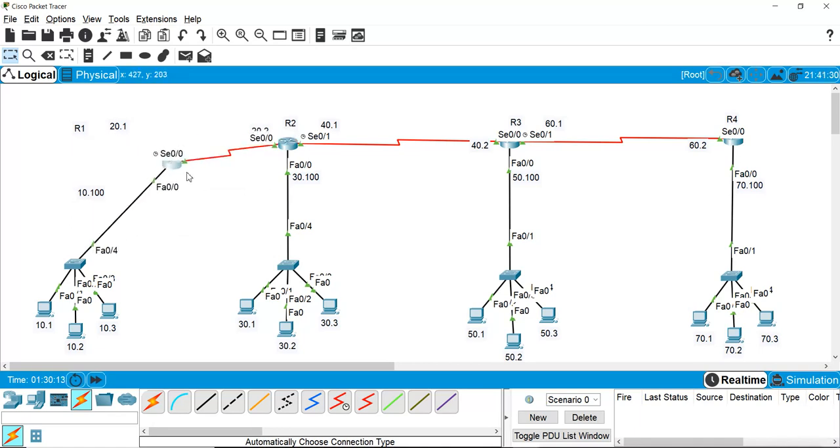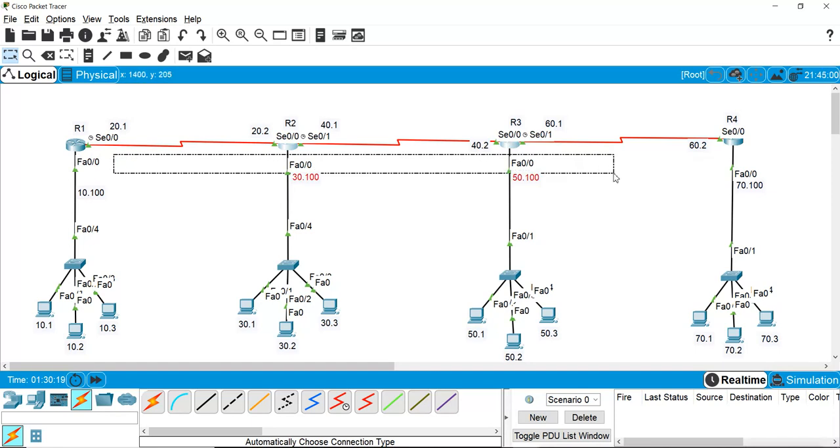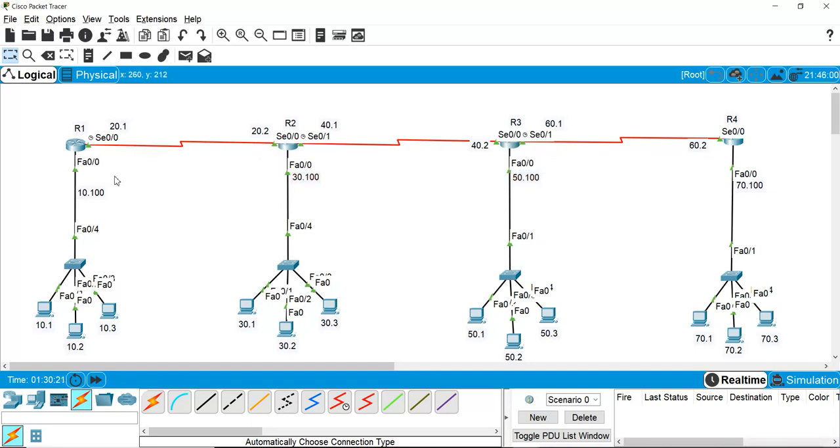You will go this side, and for going to this side, which interface do you exit? You exit from this serial 0/0 interface. You will not exit from fast Ethernet 0/0. If you exit from there, you will reach network 10. But if you exit from this interface serial 0/0, you will go to this side and you will reach this 70 network.